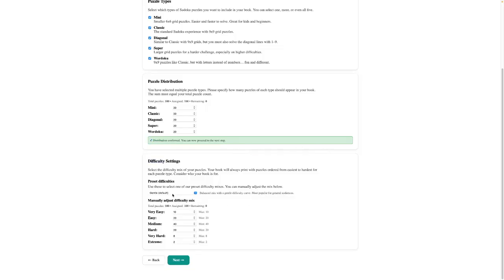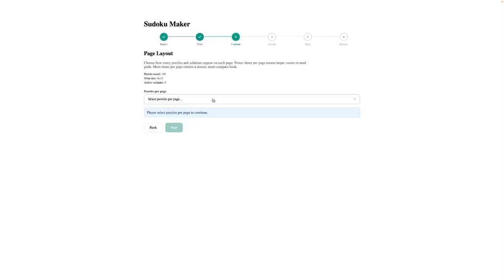And difficulty settings, we have presets. I'm going to set it to serious here. So it gives more hard, very hard and extremes, but you can also manually do this. So you could, for example, do a book where all of them are extreme or all of them are very easy, and so on. Whatever you want.